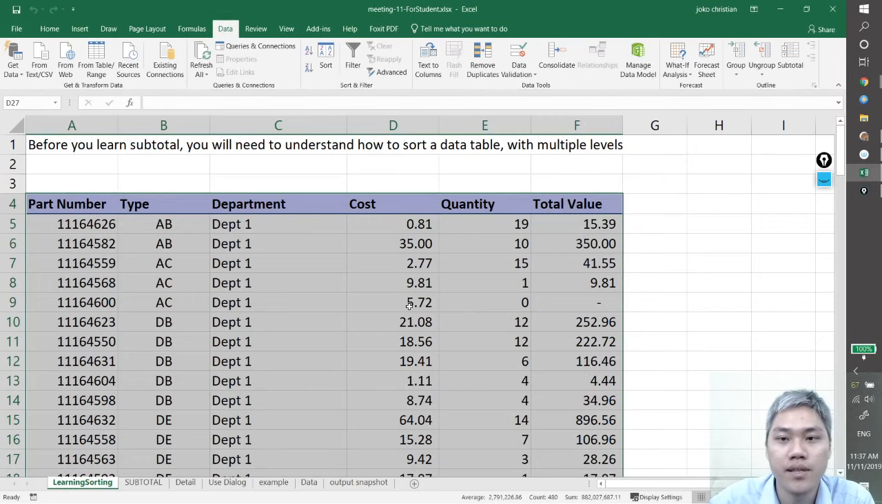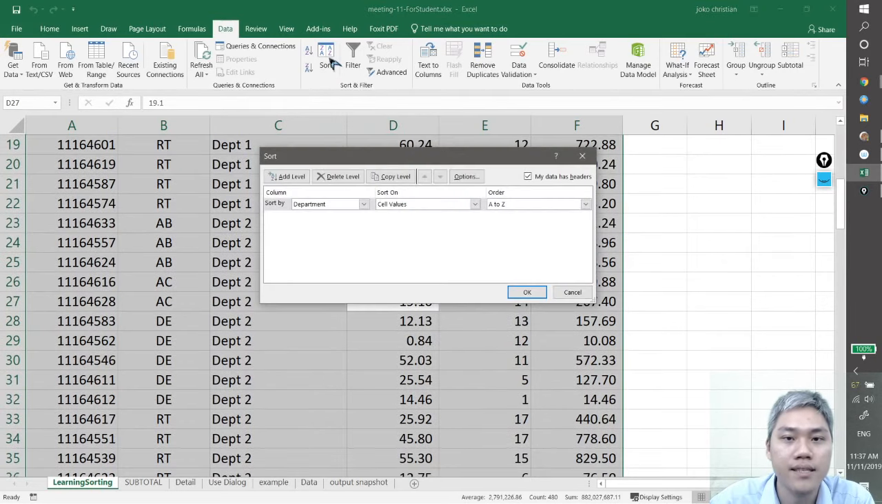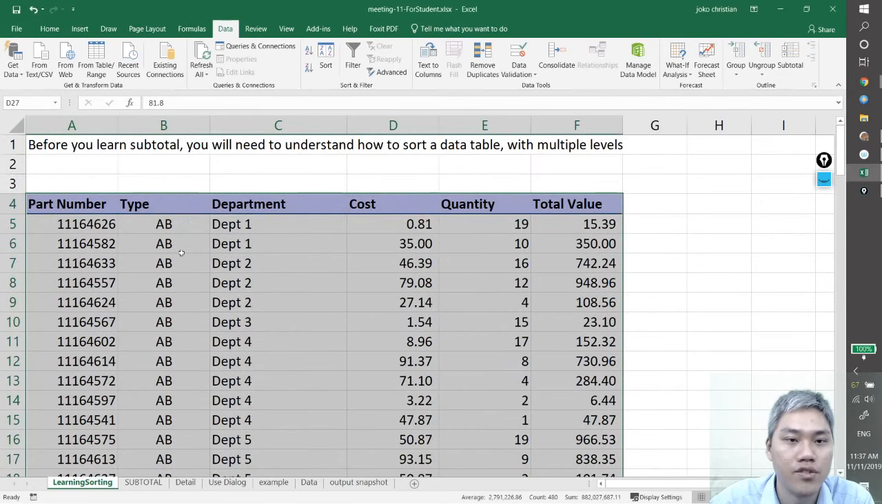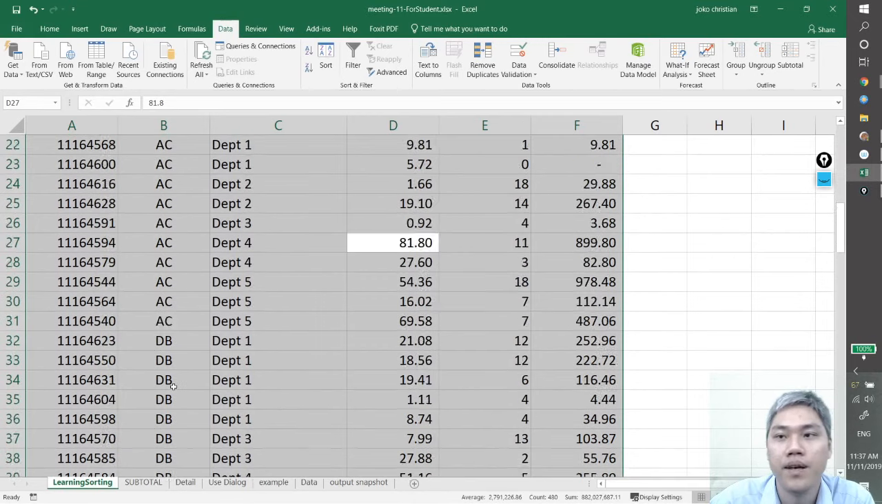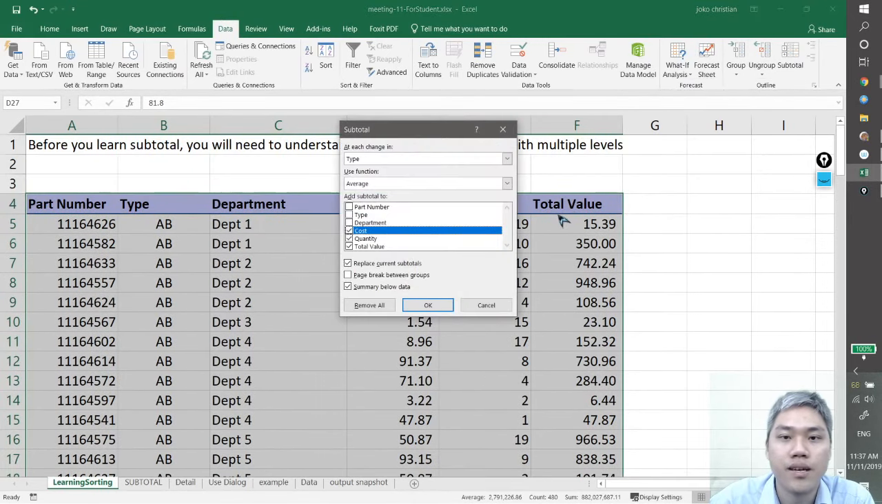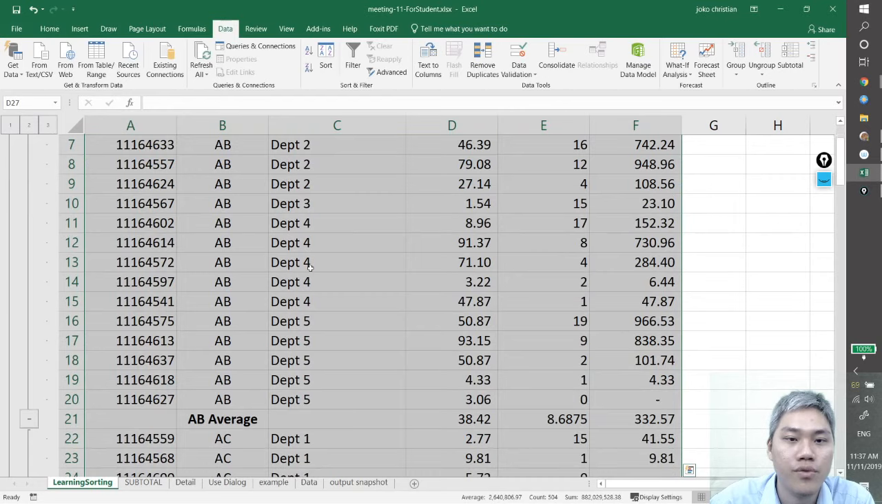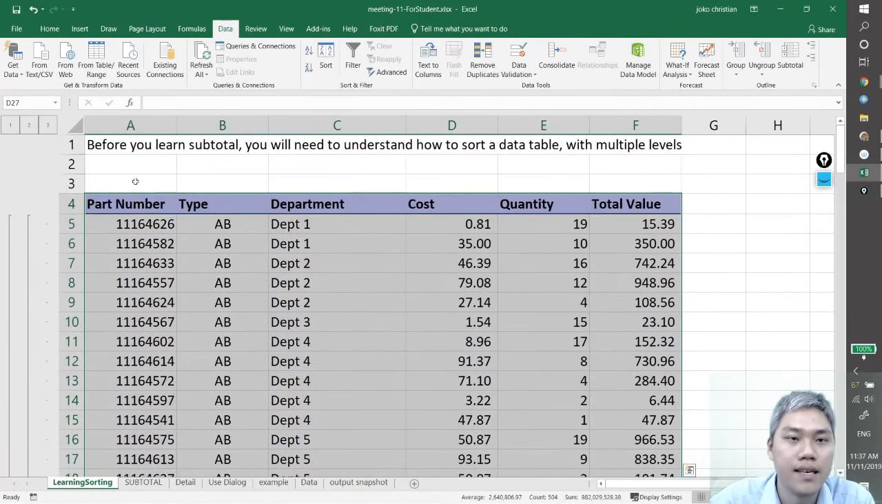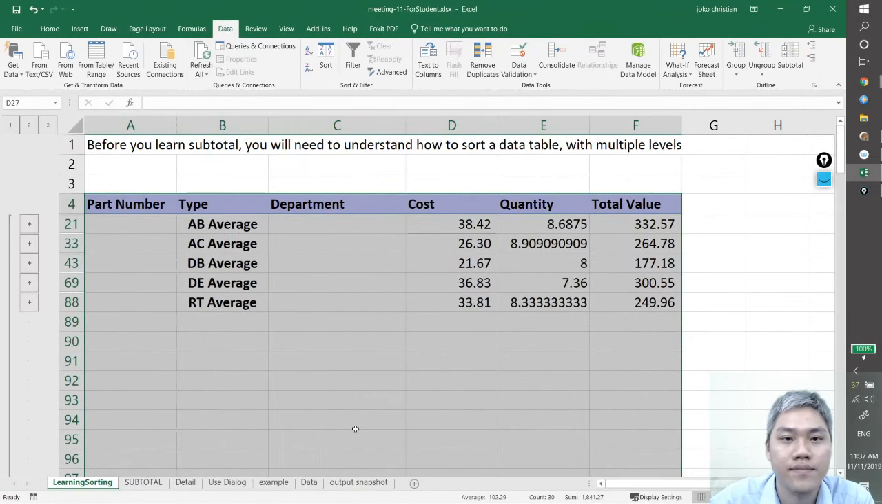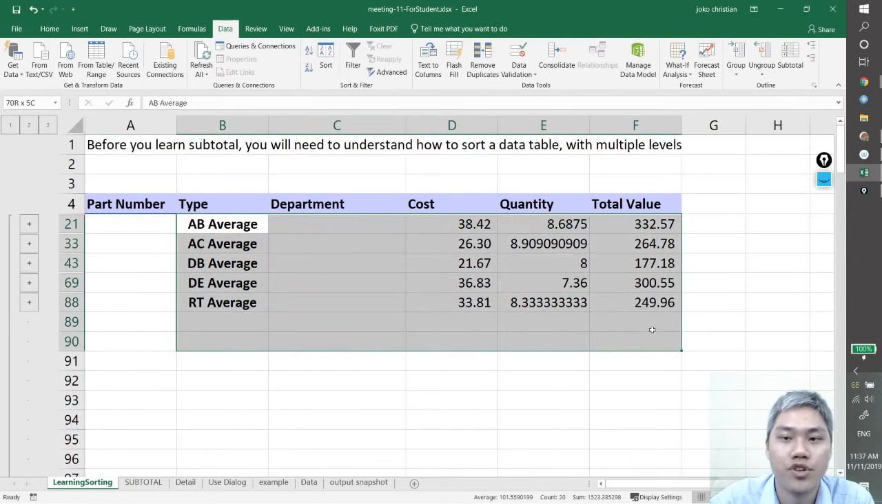In the basic table, I can sort it again using type, from A to Z maybe. Okay, now I have the data sorted by type. Relaunch the subtotal. At each change in type, use function average. Okay, now we have a subtotal that is correct by type, if you want to show the average by type.